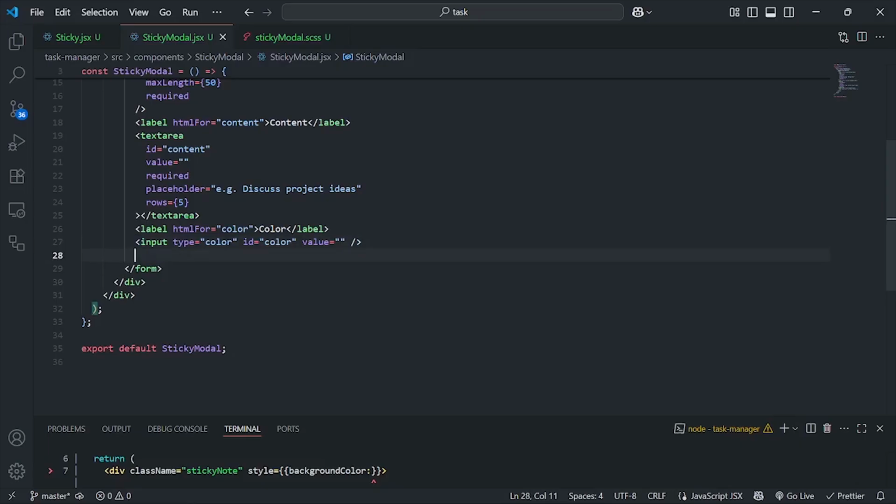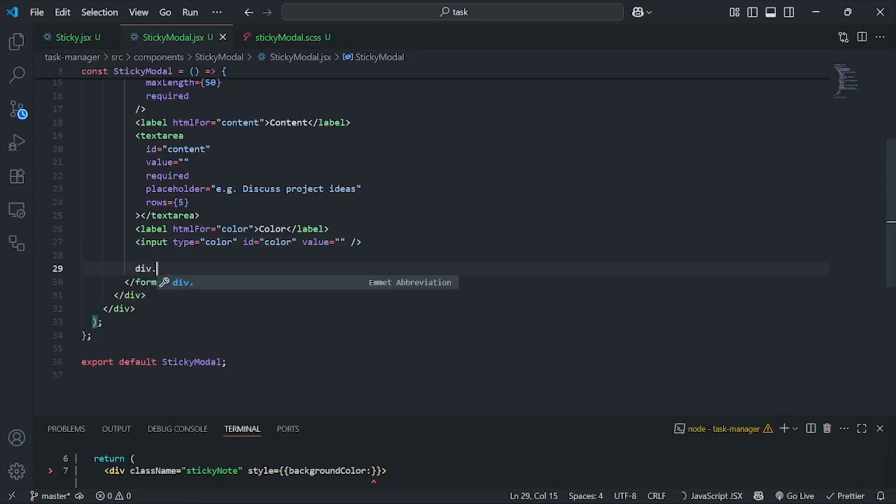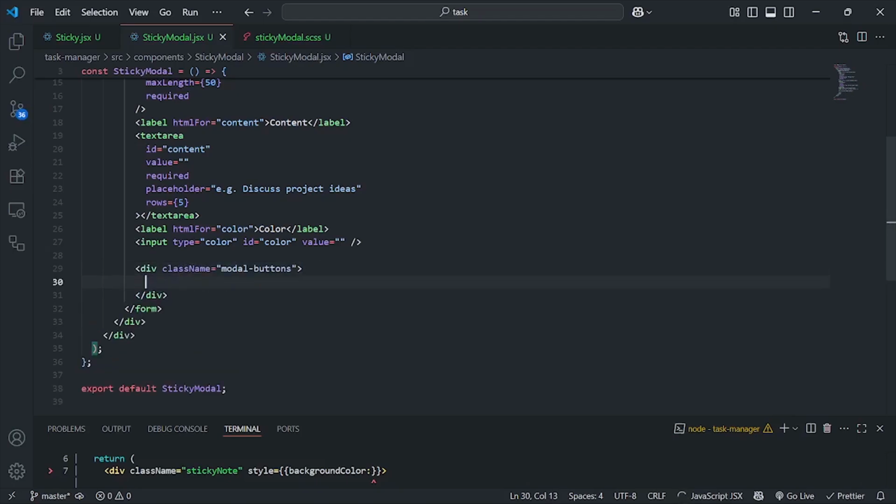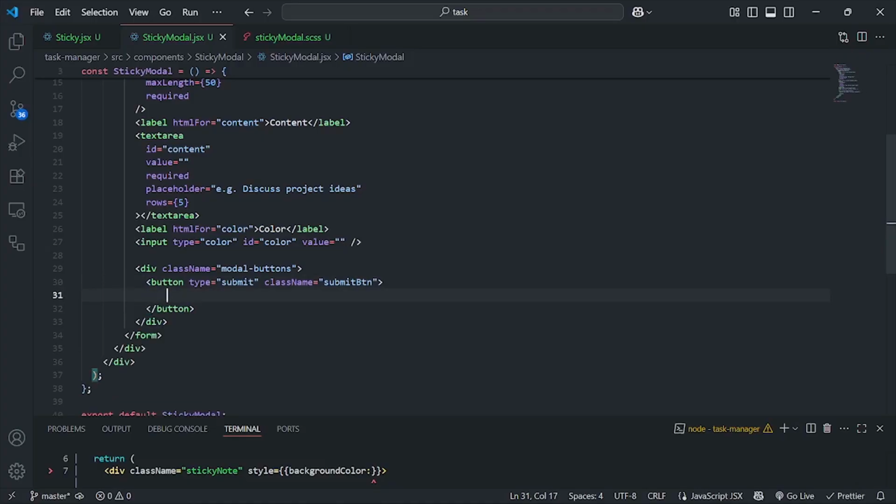So then we are going to have a div for the button. So I'll say div dot modal buttons, like that. And inside we are going to have our first button, and the type is going to be submit. And then let's give the class name so that we can make some beautiful styling. So the class name is going to be submit btn, like that. And inside we are going to have add, like that.